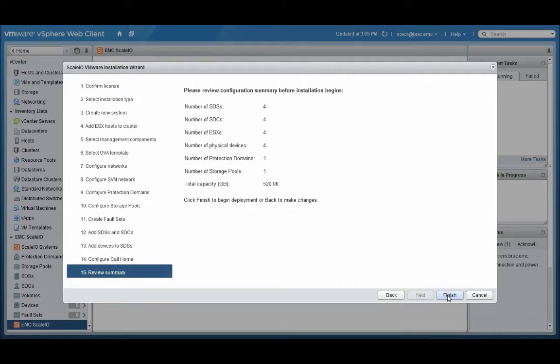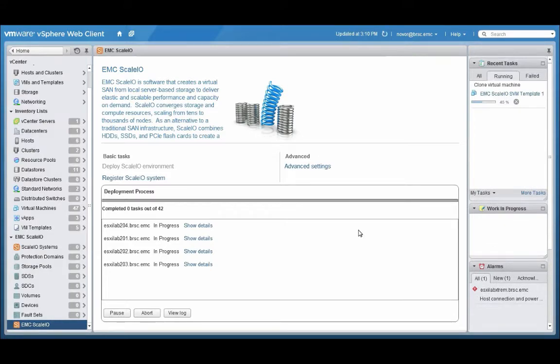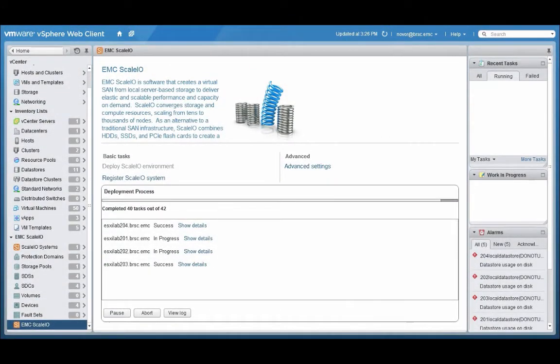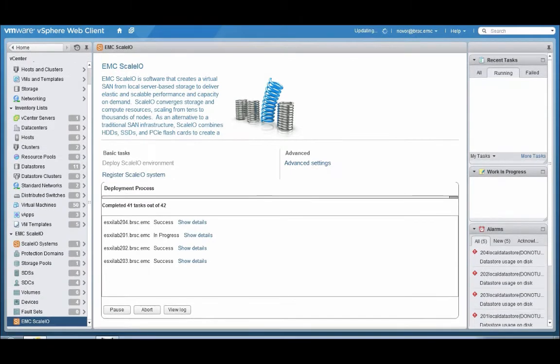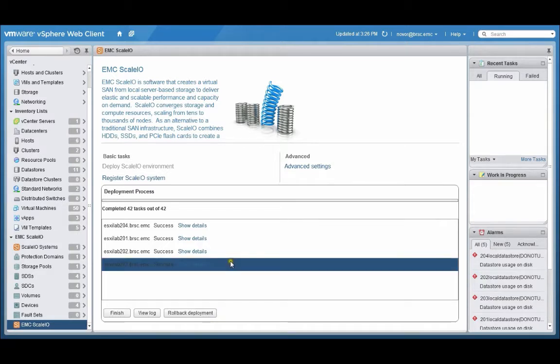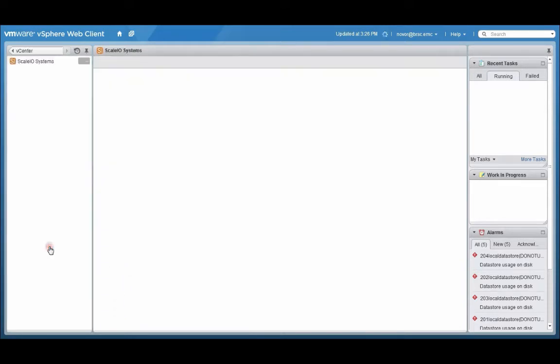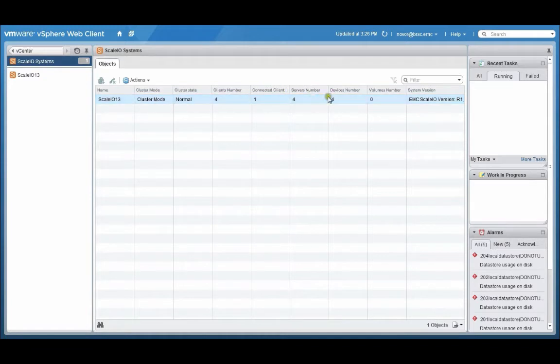We are now ready to start our initial deployment of EMC ScaleIO on vSphere. Once the deployment process has begun, we are returned to the main ScaleIO configuration screen. The deployment process is detailed for each host, as well as an aggregate log for all tasks. When the process is complete, we select Finish. If we select ScaleIO Systems in the left pane, it will show us additional details for the cluster just deployed.